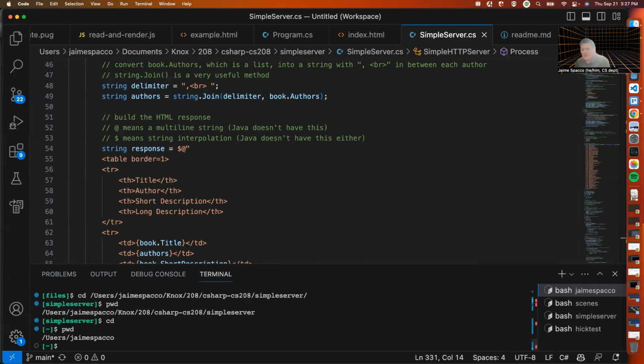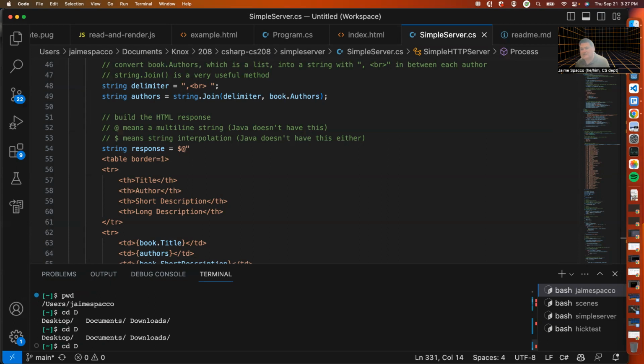So if I do PWD, that's where I am. Now from here, if I hit CD D tab, it doesn't complete. And if I hit tab twice, it will show me, well, do you mean Desktop, Documents, or Downloads, right? So that's why I say type enough letters for it to be complete.